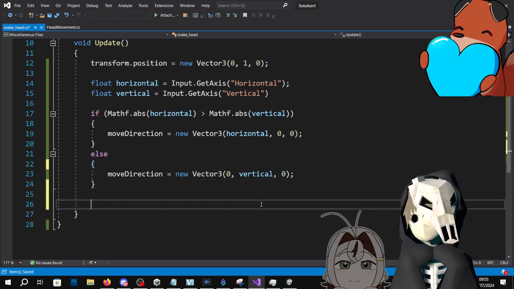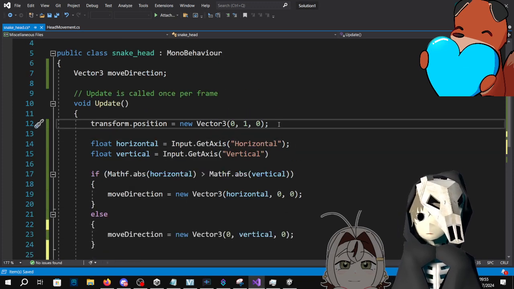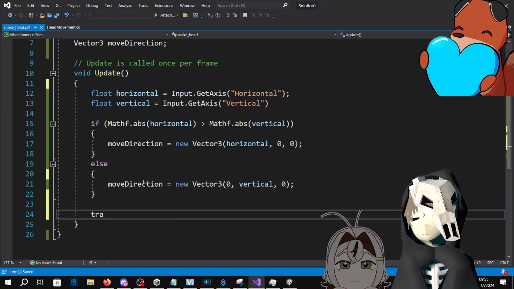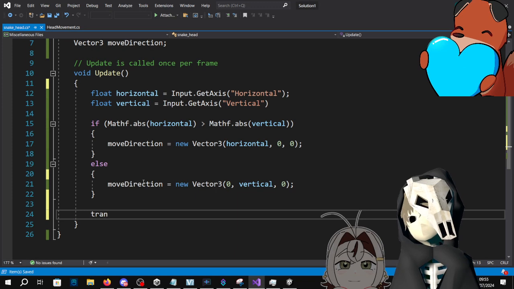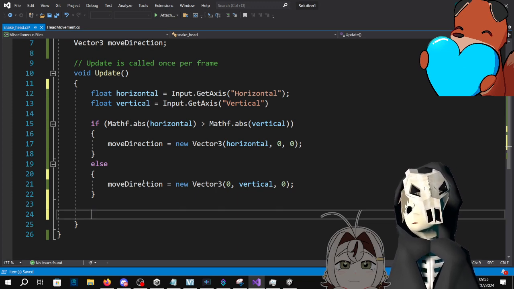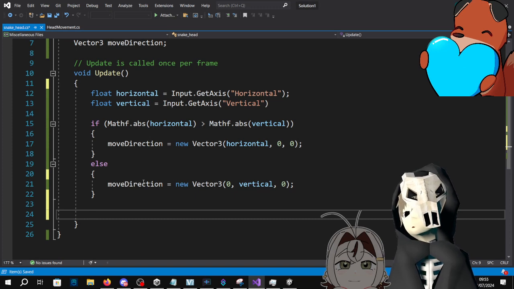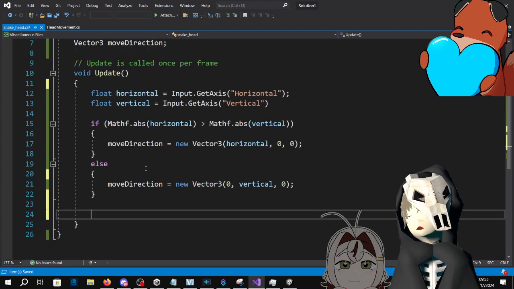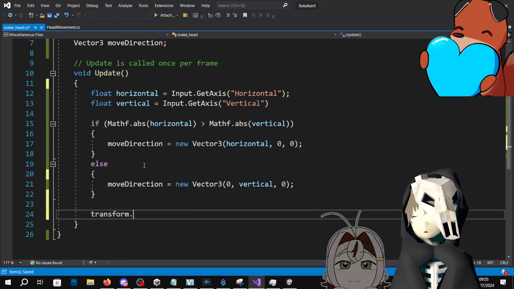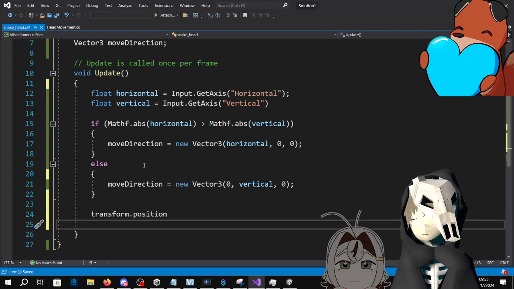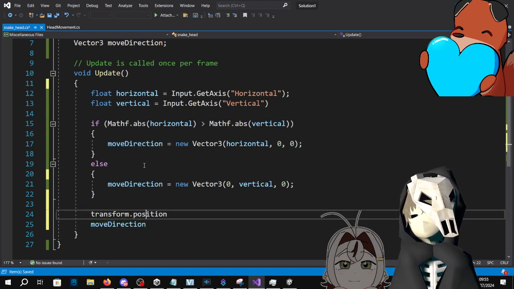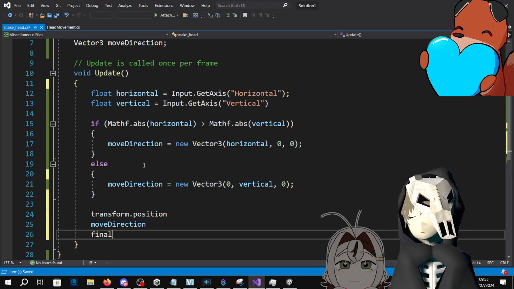Okay. So we need to do transform position again. We are no longer changing the position up here. We don't want to change it there anymore, but we do want to change it at the bottom. Do you want to try to figure out how to do the vector? So we have the current position, the transform dot position, and we have move direction. And we need to figure out where our final position is from that.